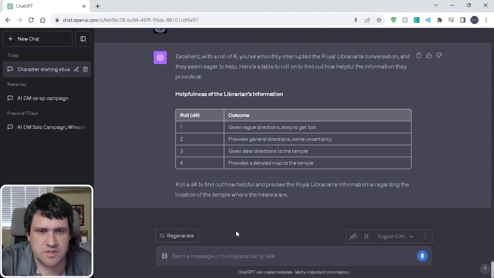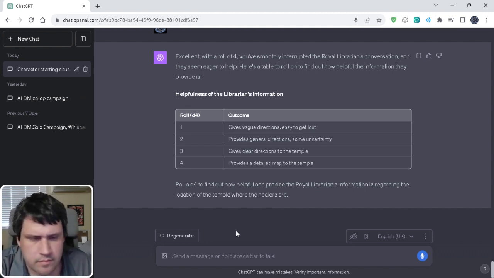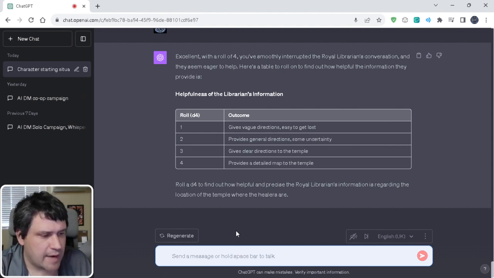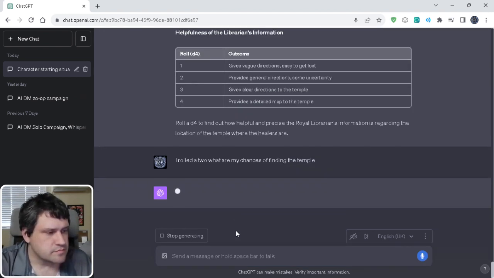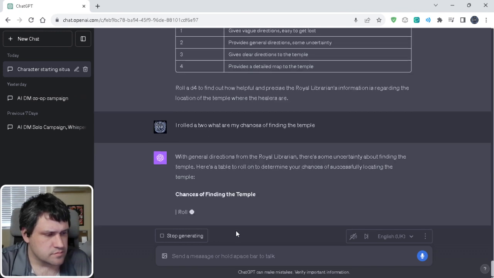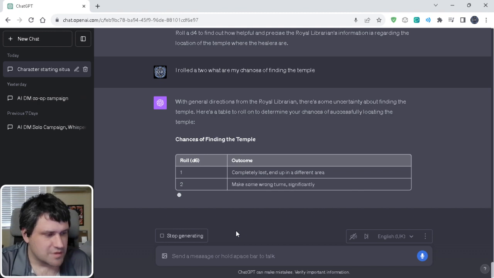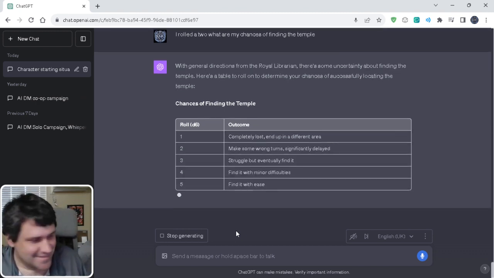Alright. Let's do one more. Well, I say that, but you never know. I rolled a 2. What are my chances of finding the temple? Completely lost, end up in a different area.